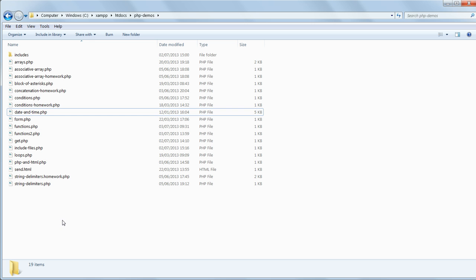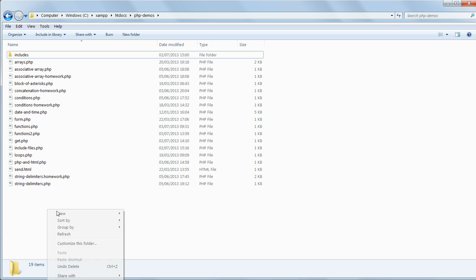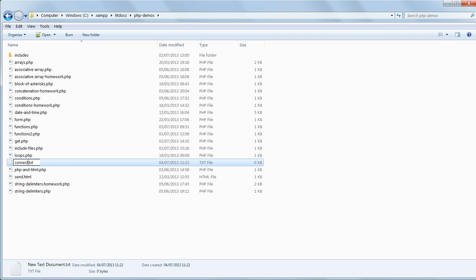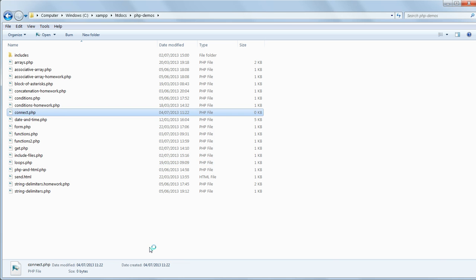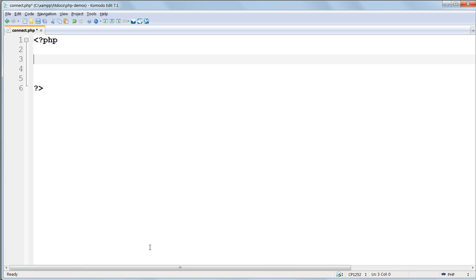As this is outside of the project, we'll do this in PHP demos. In PHP demos, make a new text file and call it connect.php. Open it up in Komodo Edit and start out by entering the opening and closing PHP tags. Within the tags, we need to set up 4 variables, which are the connection parameters we need to gain access to the database. These are the name of the database, the name of the server it's on, the account name of the user that we're using to connect to it, and that user's password.